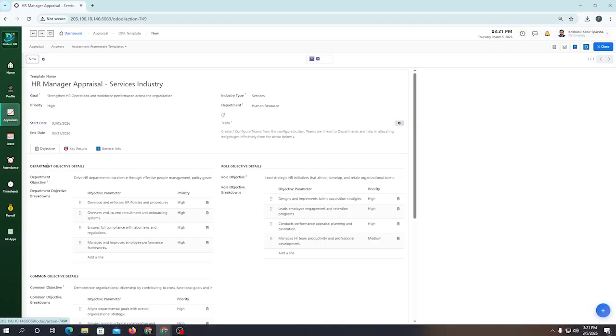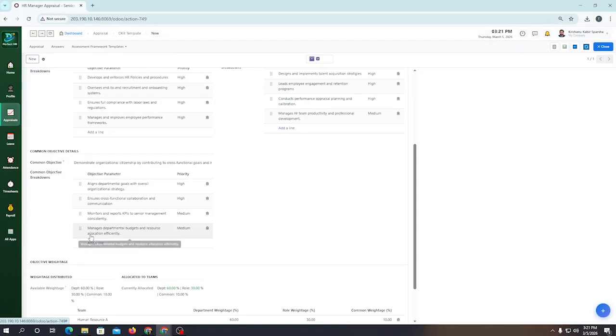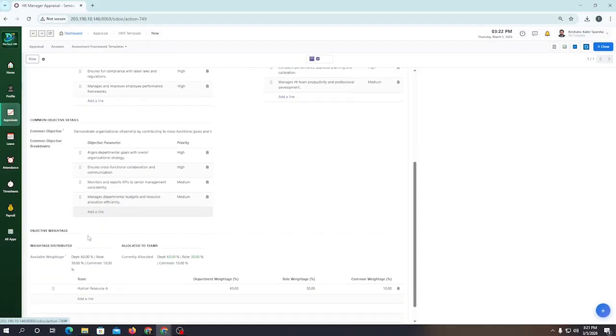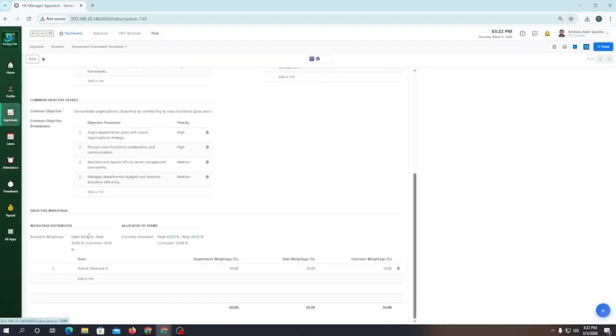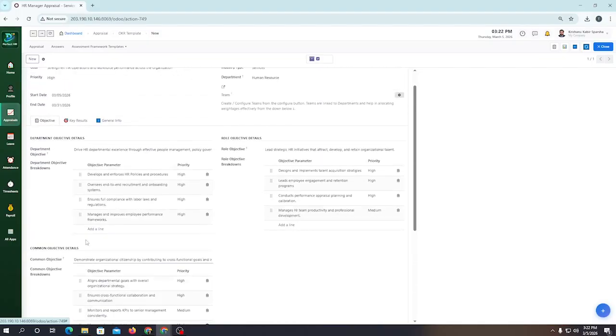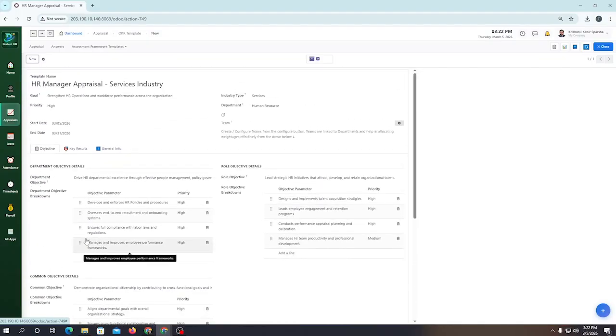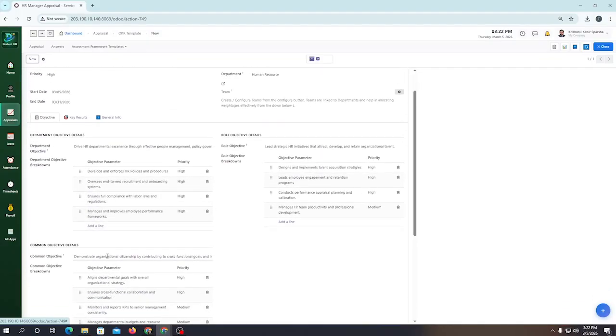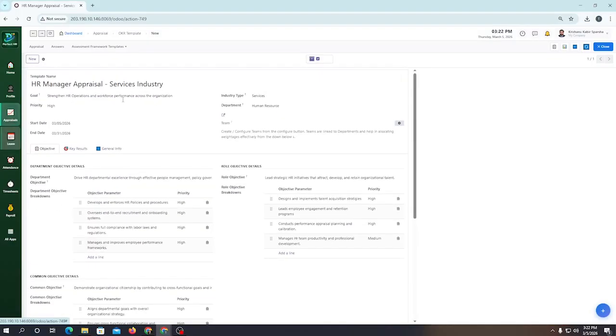With this, our OKR template is now fully complete, and we have a fully configured appraisal framework for the human resource manager role with 12 key results spanning department, role, and common dimensions, each with a defined metric, a target value, and a distributed weightage that totals 100%. This template is now ready to be used in creating appraisals.